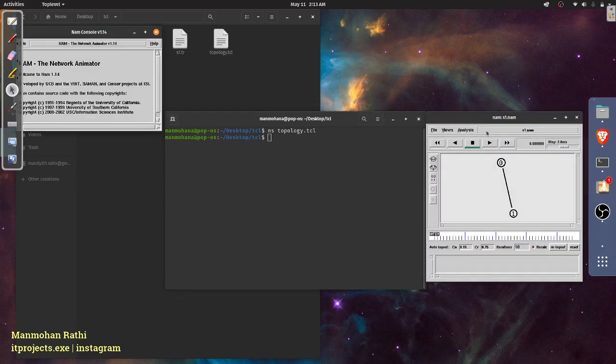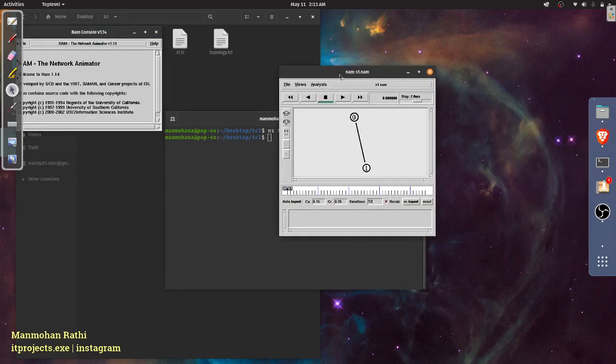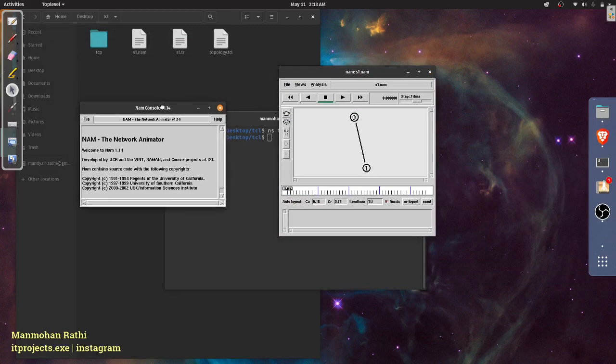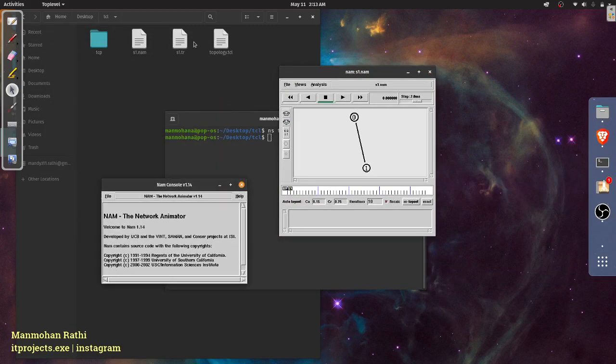Okay, so basically as you can see, I successfully opened up the simulation. And also please note that there are two files created here, which as I said are created automatically, because we did that in the code, in the initial part where we opened these two files. Okay, so let's run this.